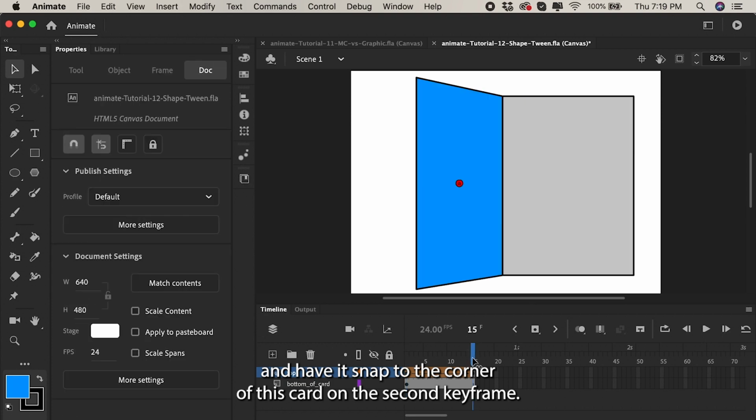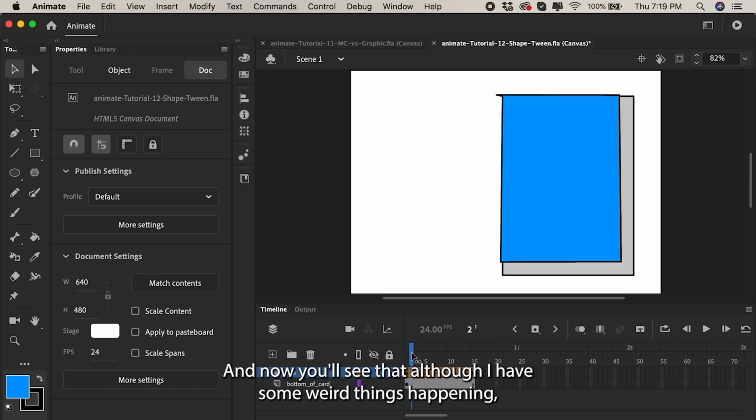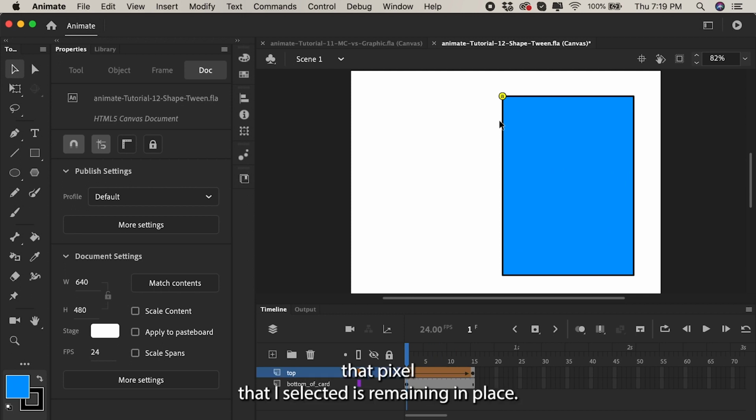On the second keyframe, I'll do the same. I'll bring the little A and I'll drag it up to the corner so it snaps to the corner of that pixel on the card. And now you'll see it turns green on the second keyframe and it's yellow on the first keyframe, showing me that it is locked into place. And now you'll see that although I have some weird things happening, that pixel that I selected is remaining in place. So not a problem, we'll just go ahead and add another shape hint.